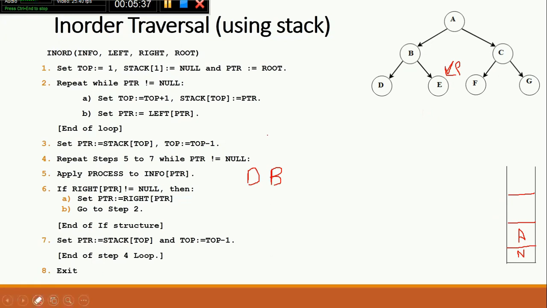Now the top is pointing to A. Now it says repeat 5 to 7 while the PTR is not null. The PTR is not null. Apply the process to the info part. So I applied it, I printed the data. Now after this it says if the right PTR is not null, but in my case the right PTR is null. So I will go to step number 7.